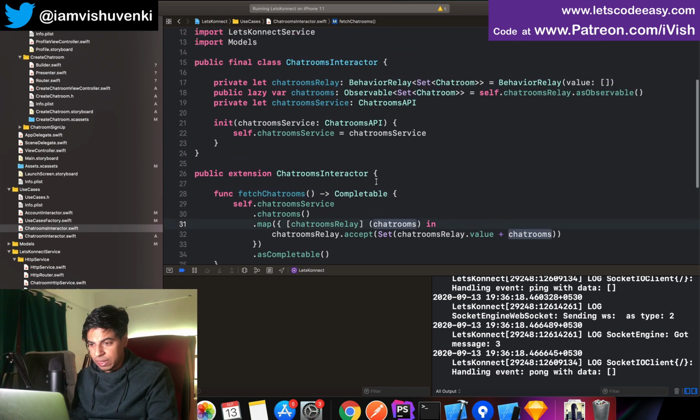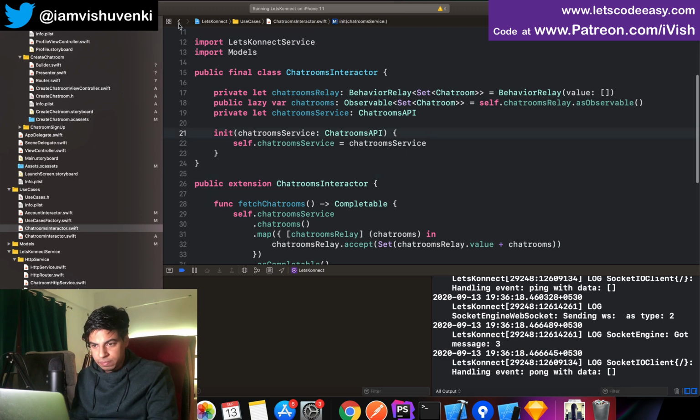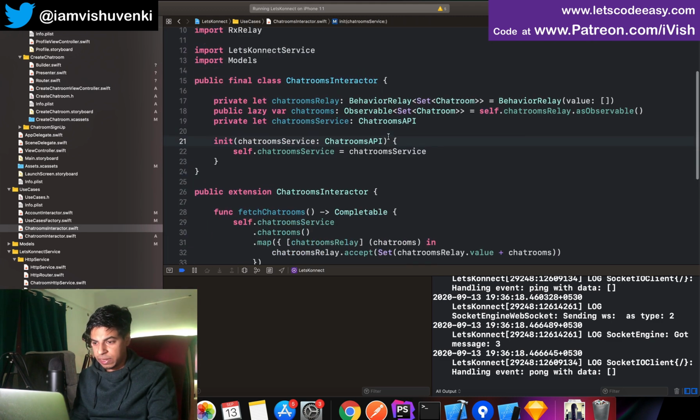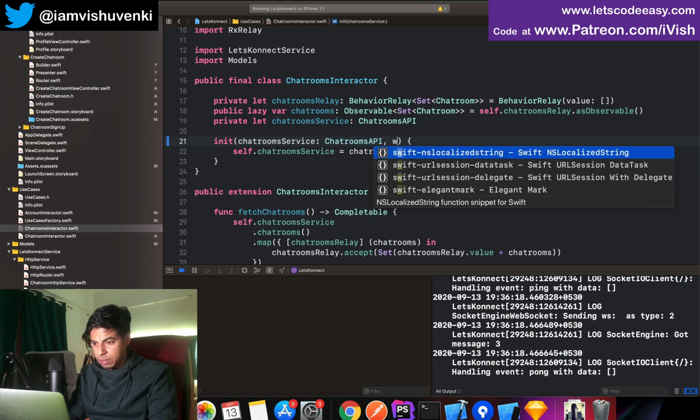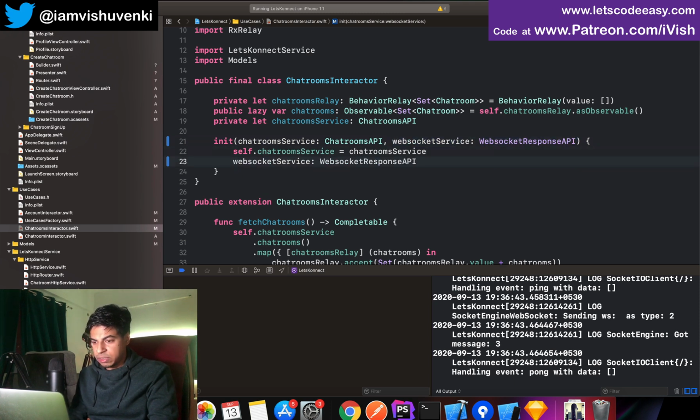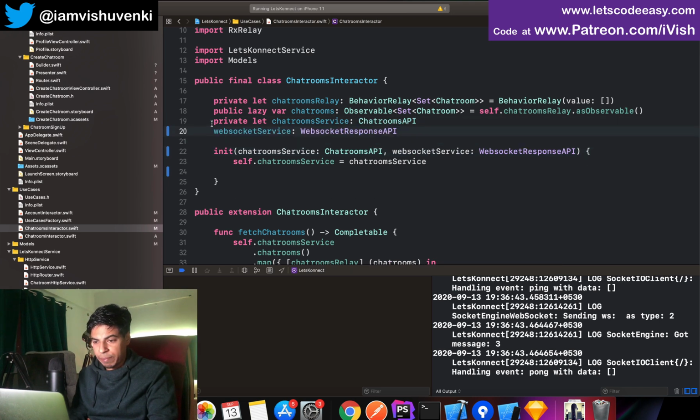So now for syncing it, I can actually pass this WebSocket response API to this interactor. WebSocket service, or maybe I can just call it WebSocket service because I don't need to specify what. So response API is what I'm going to consume from it, because I just need to receive the new changes which have happened. That's the only thing I want to receive there.